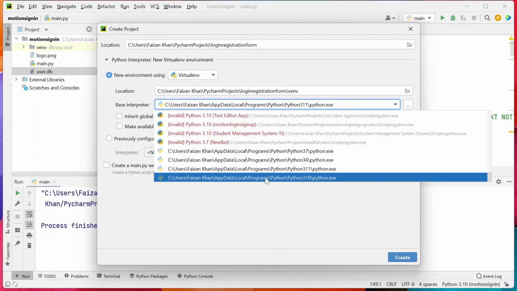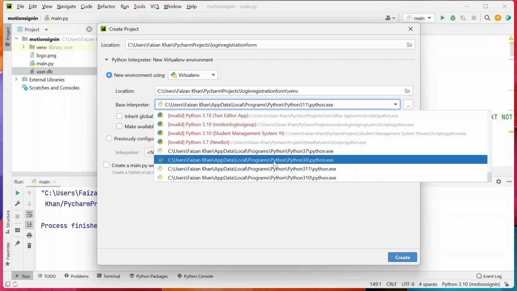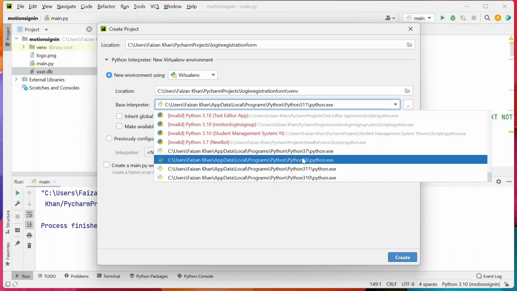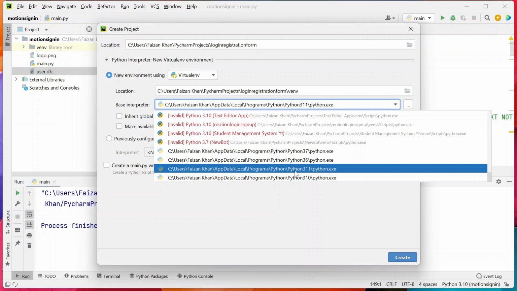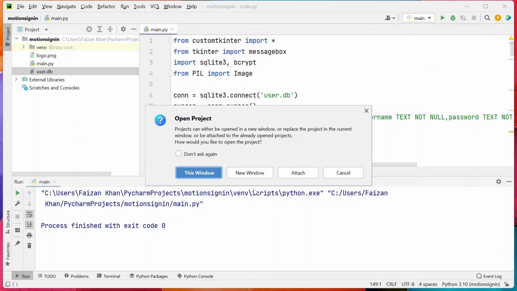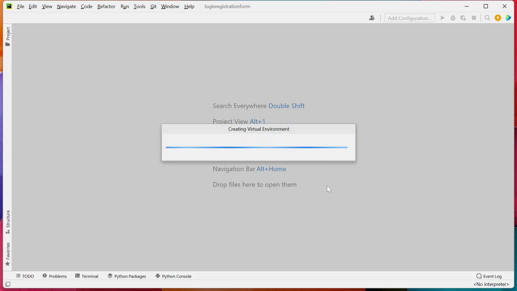After that you have to select your base interpreter from here. Whichever interpreters you have, I have different Python versions here, like 3.10, 3.11, 3.6, 3.7. I can use any one of them. All will work fine for this project. So I'm going to use the latest one, 3.11. Once you select your base interpreter, simply click on this create button, and I want this project to open in a new window, so I'll select new window. So your project setup is getting ready.